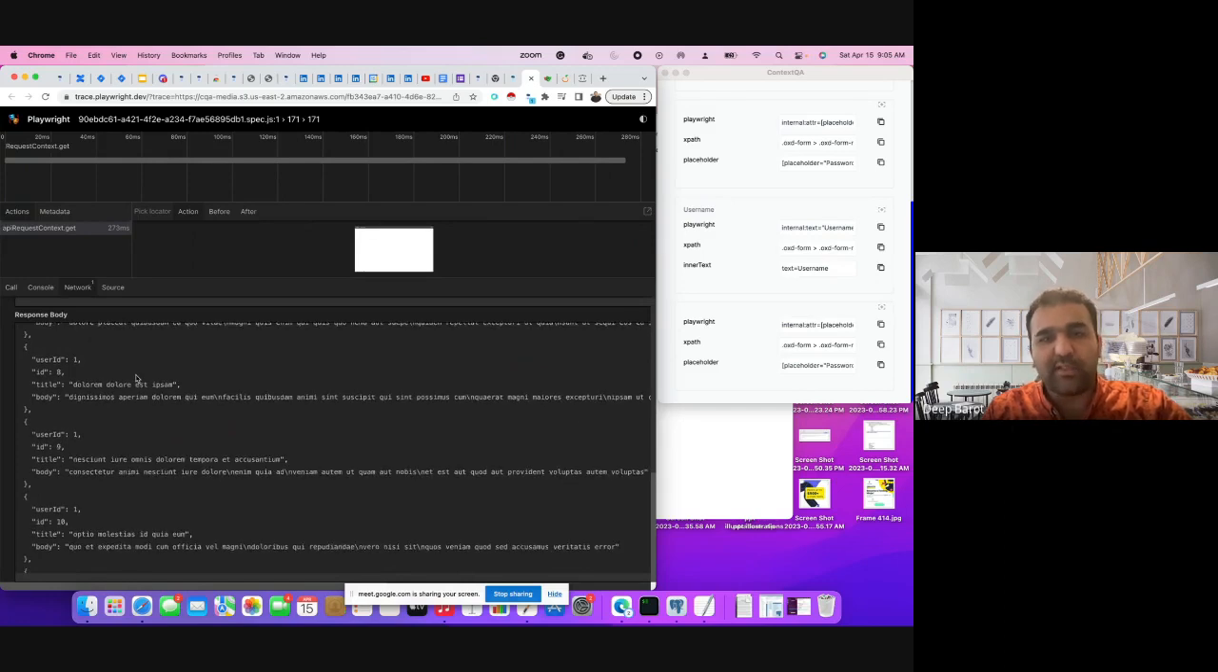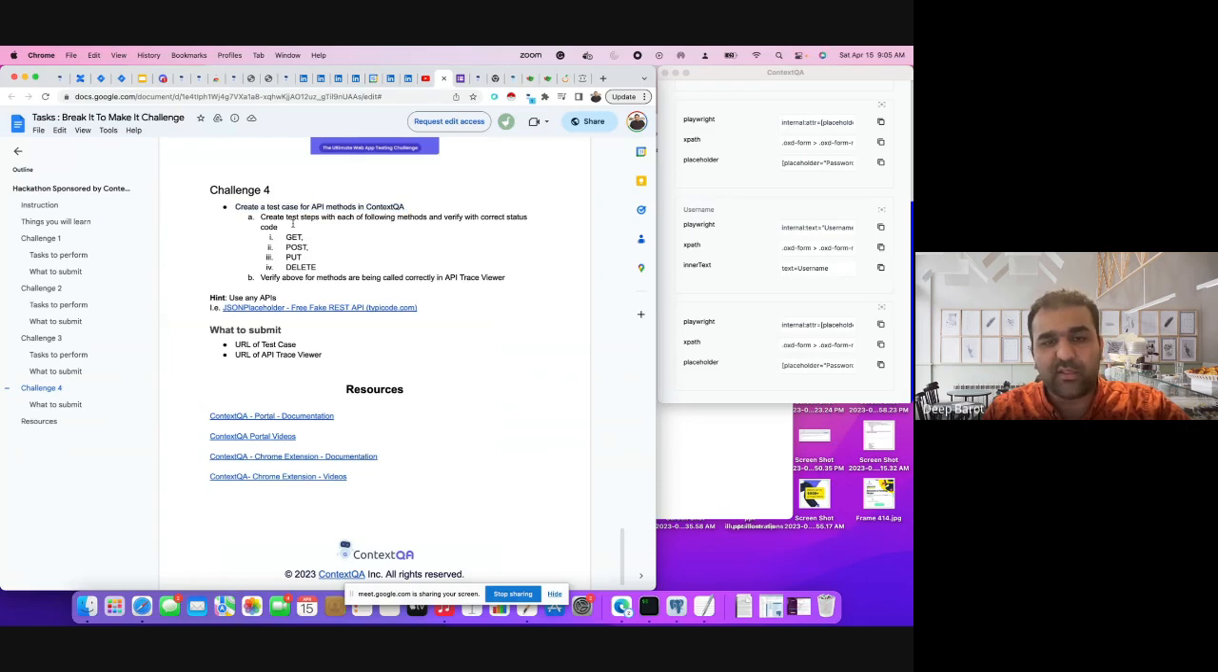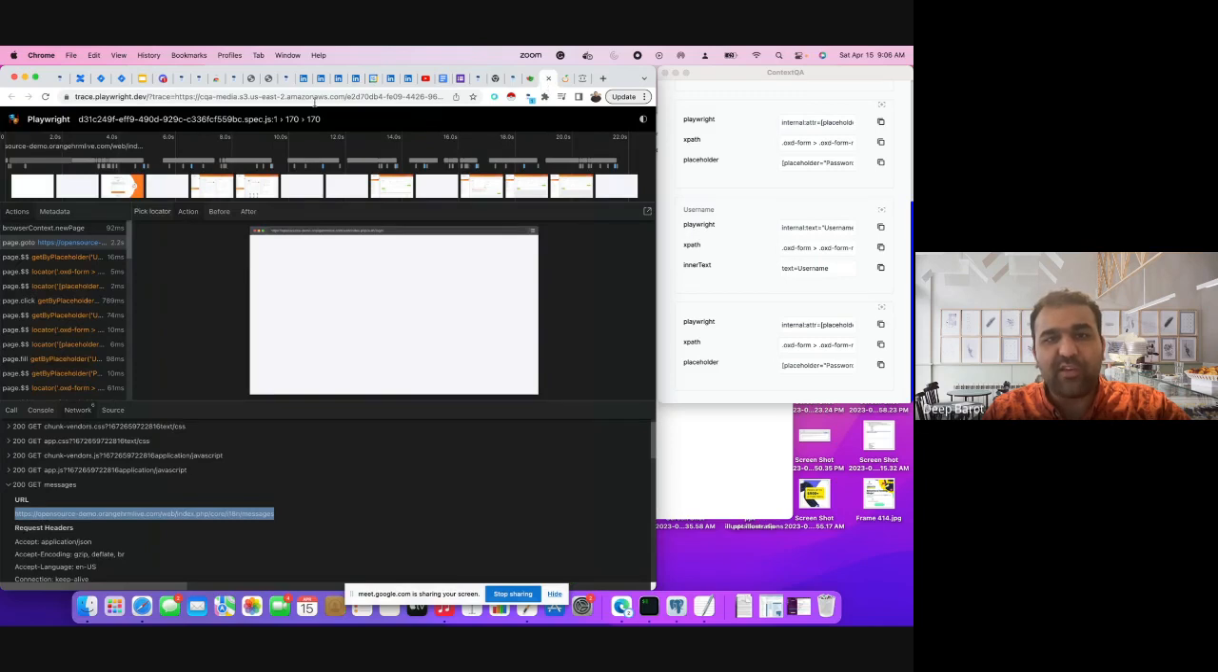So as a part of this submission, you need to create such a request in this ContextQA platform. I just gave you the example of GET, but you need to do the others as well. And then you need to verify that the above methods in the trace viewer work completely fine or not. And as a part of the submission, you need to provide two things. One is a test case URL, as I showed before, and you need to provide the URL of the API trace as well.